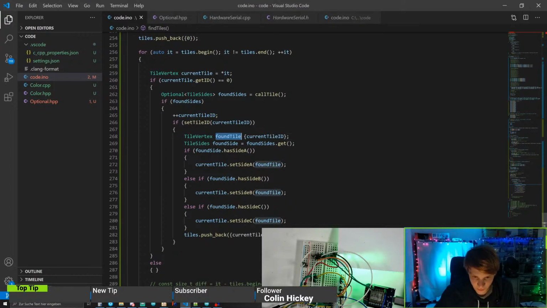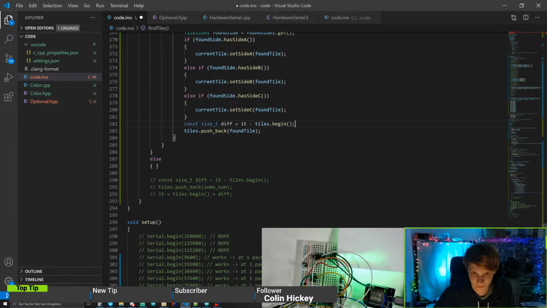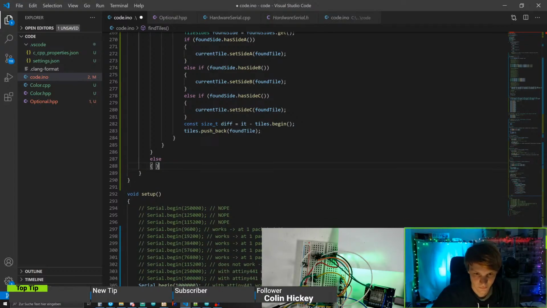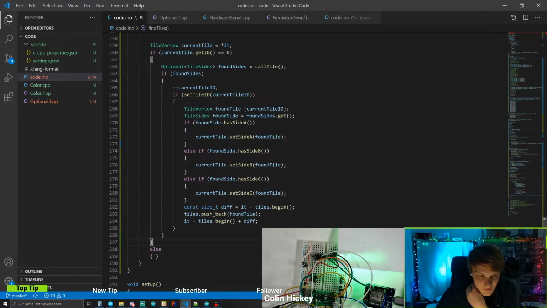So and then we push back the found tile, and for that we need to do that. Else. So this looks right to me now. I don't know if it looks right for you, but this is only half of the code, and the other half will be harder, I guess.